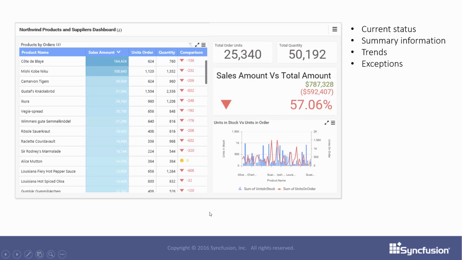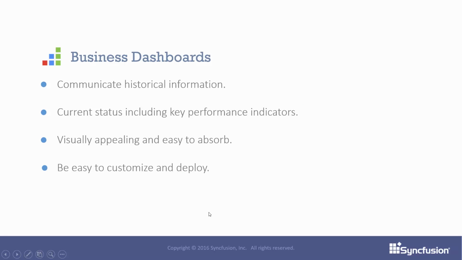They're also designed to be visually very appealing and easy to absorb. That's an essential characteristic of dashboards. The raw numbers are available in many different forms, but the dashboard format is designed to be visually appealing and easy to absorb, so a decision maker or stakeholder who looks at it at a glance is able to absorb that information. They're also designed to be easy to customize and deploy.